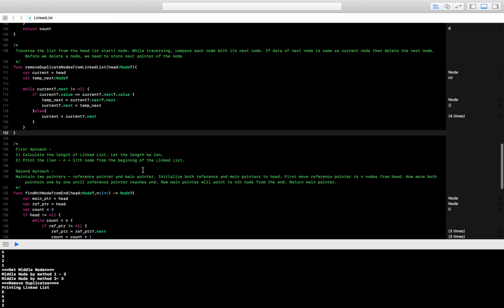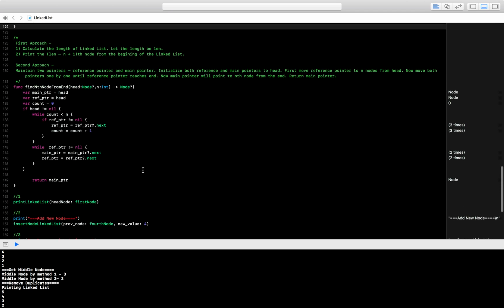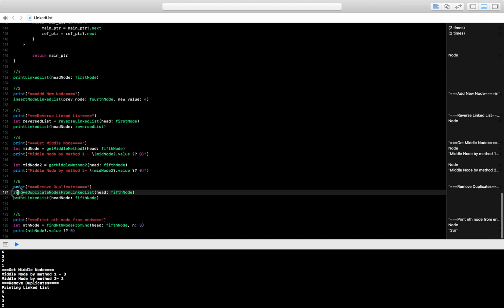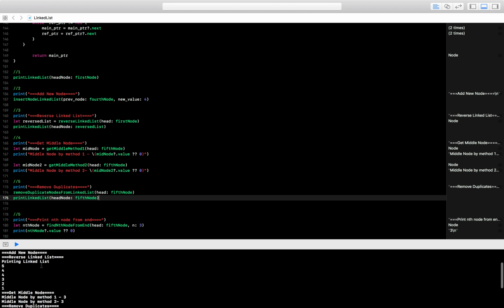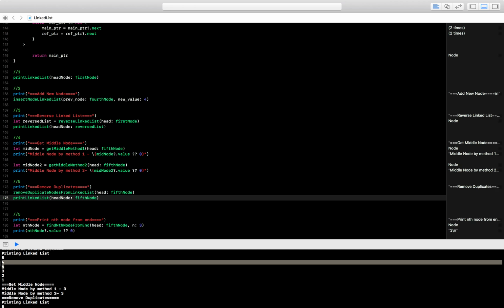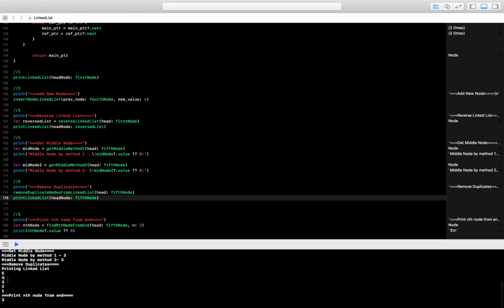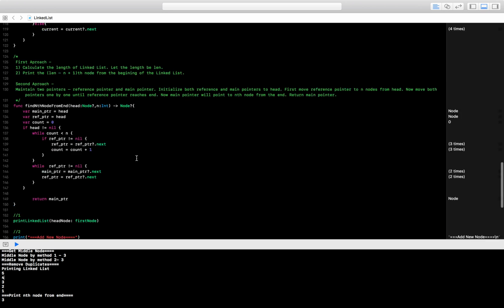So yep. Okay, so over here, let's see, remove duplicates from the linked list. We pass the head node as the fifth node, as we have reversed it, right? And then print the linked list. So if we print it after removing duplicates, over here we don't have two 4s. Over here we had two 4s, duplicate 4s. Over here we have only one 4. So it is working. Congratulations.